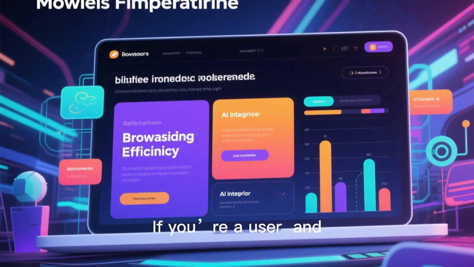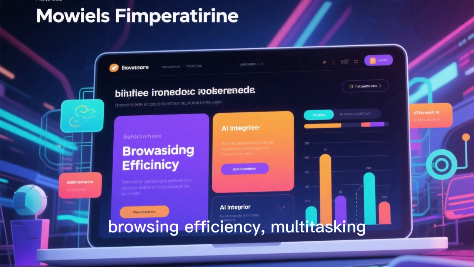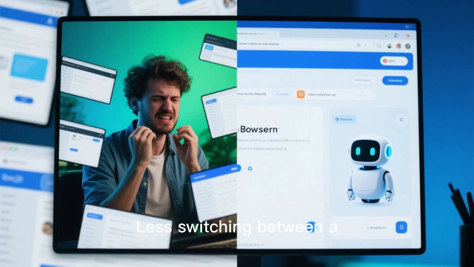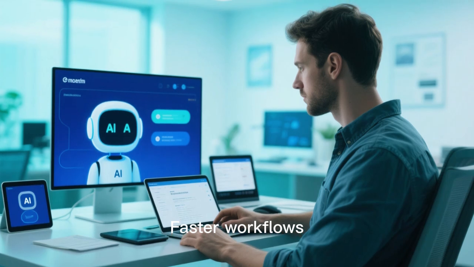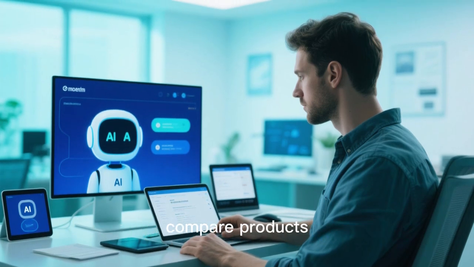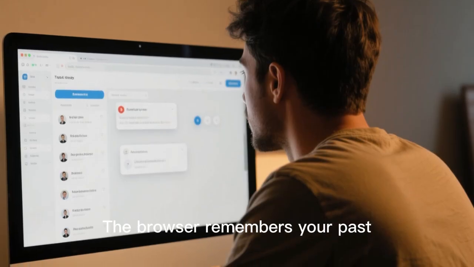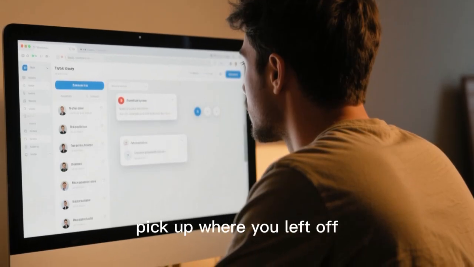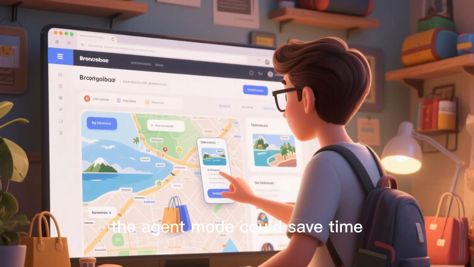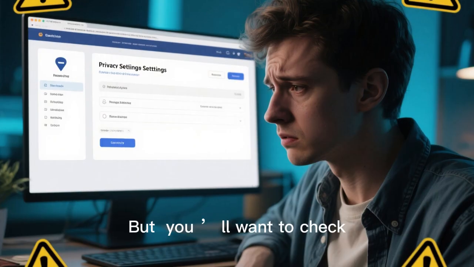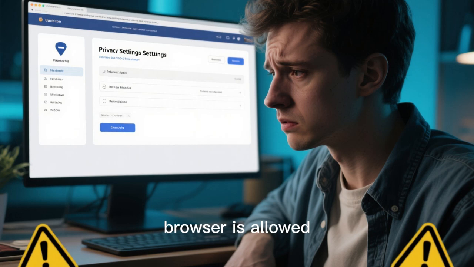Why this matters for you. If you're a user, and especially someone interested in AI, browsing efficiency, multitasking, here's what Atlas could bring. Less switching between a browser and a chatbot app, everything in one window. Faster workflows. Have the AI summarize a long article, compare products, draft email responses right from the browser. More context-aware browsing. The browser remembers your past tasks and helps you pick up where you left off. Automation. From planning trips to shopping, the agent mode could save time if it works reliably. But you'll want to check privacy and data settings to ensure you're comfortable with what the browser is allowed to access.